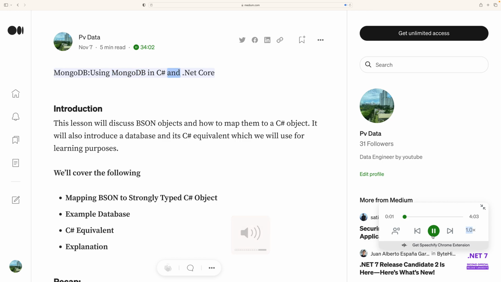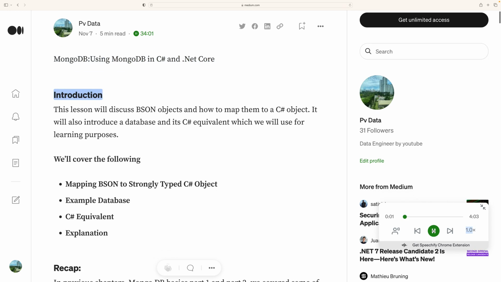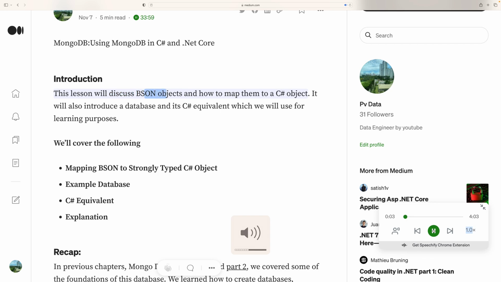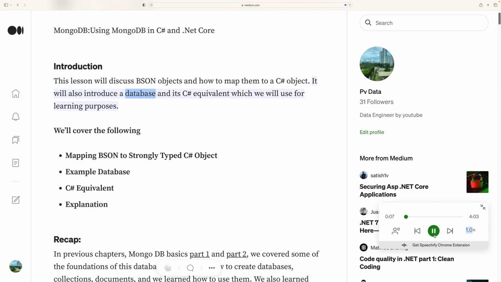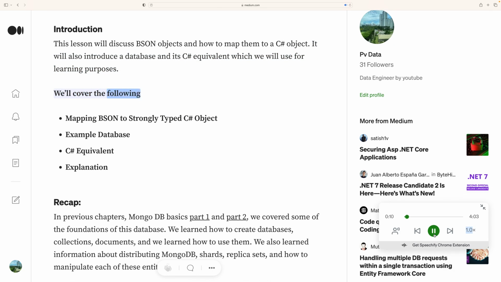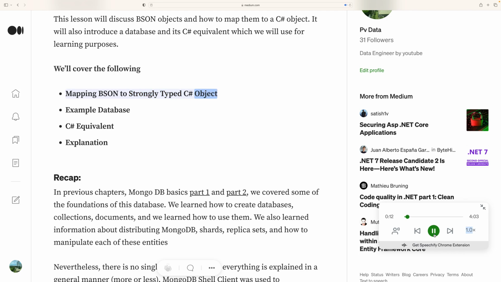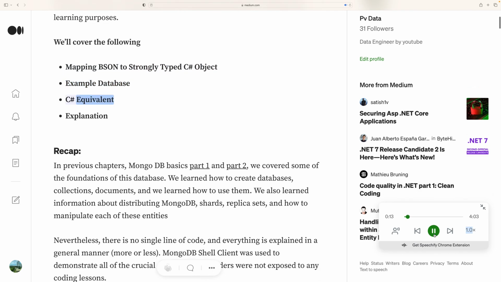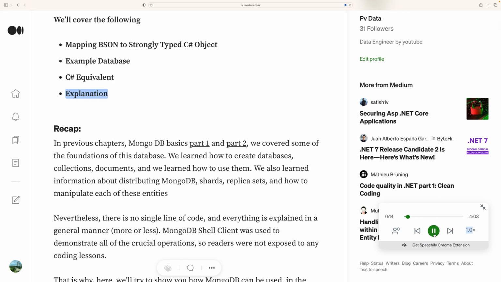MongoDB in C# and .NET Core. Introduction. This lesson will discuss BSON objects and how to map them to a C# object. It will also introduce a database and its C# equivalent, which we will use for learning purposes. We'll cover the following: mapping BSON to strongly typed C# object, example database, C# equivalent, explanation, recap.